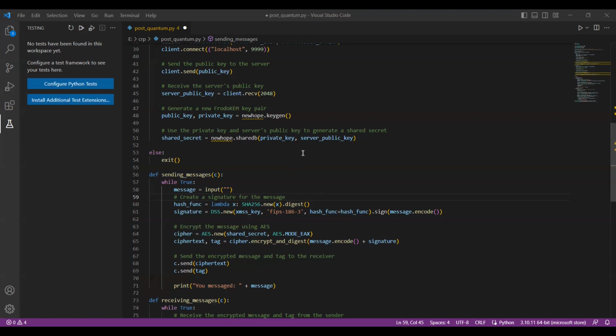In the next step, we encrypt the message using AES. The message is encrypted using the shared secret generated earlier and the Advanced Encryption Standard, with a cipher in AES mode. Then the encrypt and digest function is used to generate the ciphertext and an authentication tag.